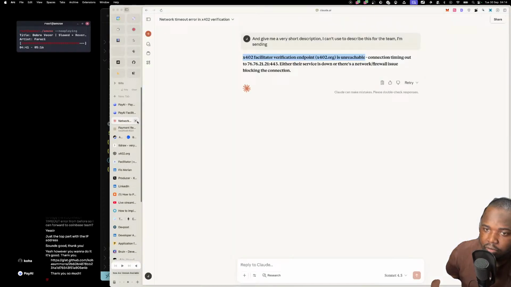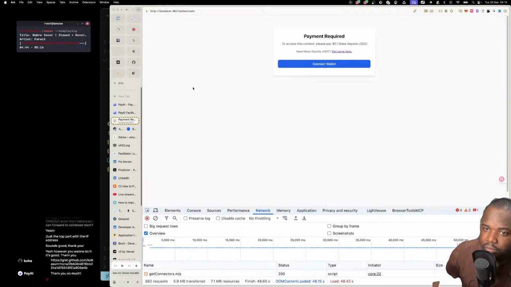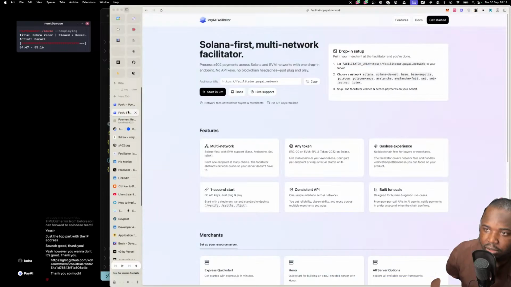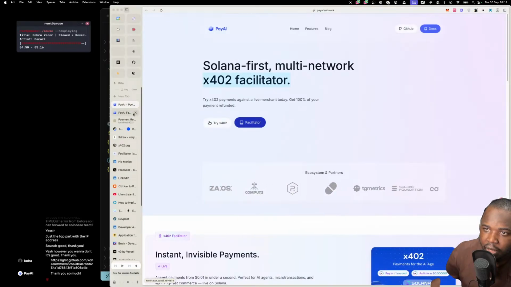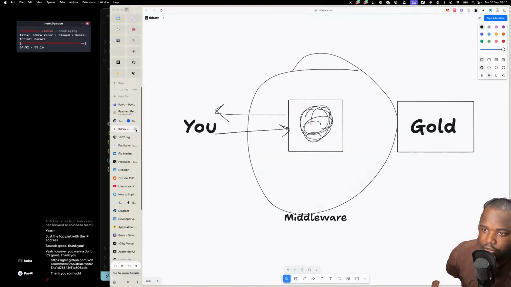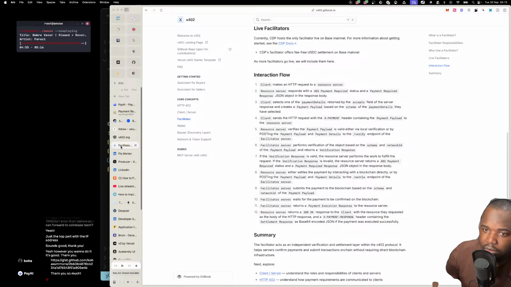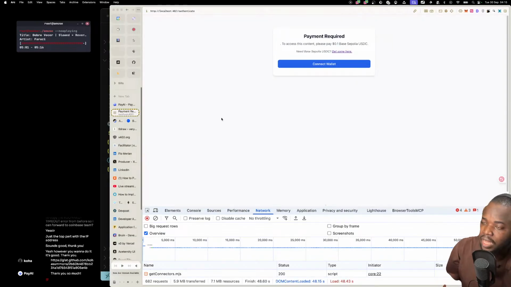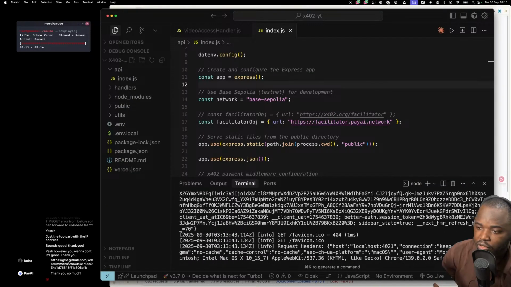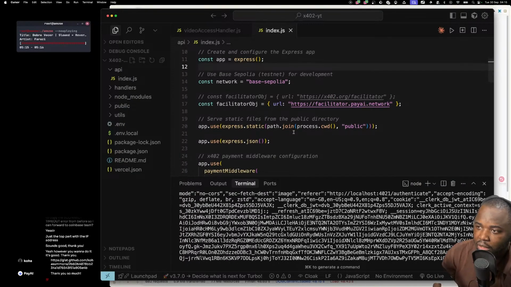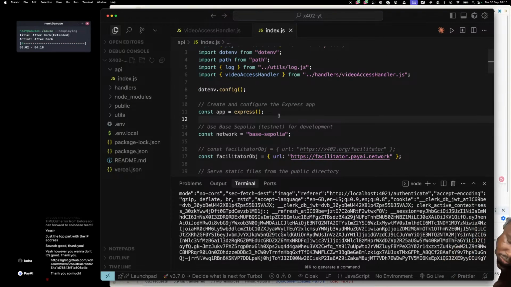I'm just gonna close all this stuff. Don't need them again. So this is the one that failed, I guess. Yeah, PayAI really came to save us today. So great one, guys. Okay, so that is a very simple quick overlook at using the x402 to facilitate payment.